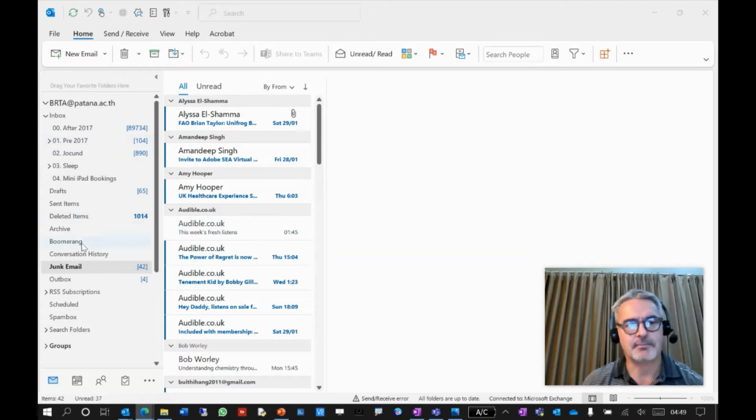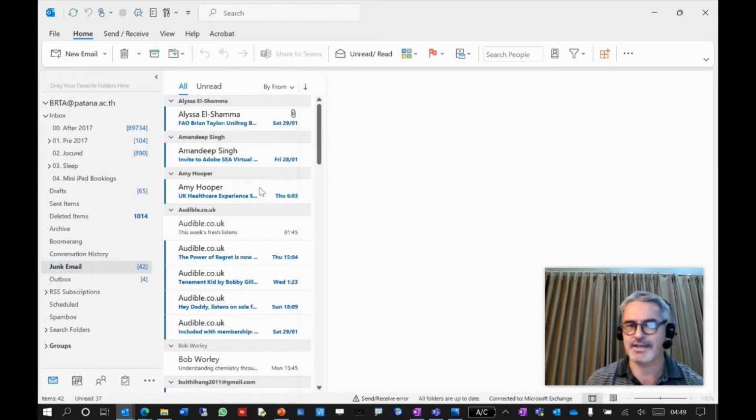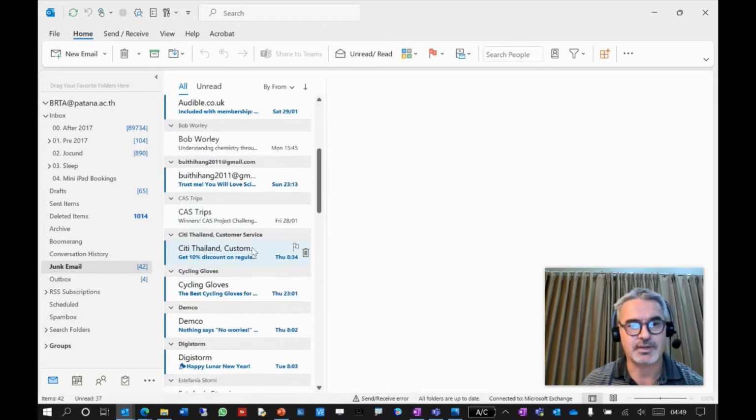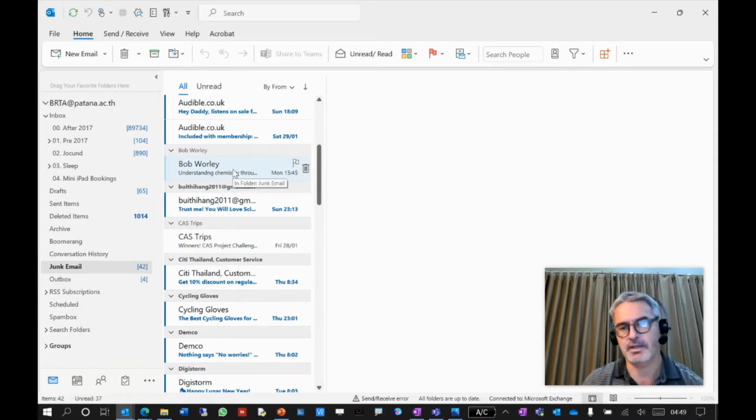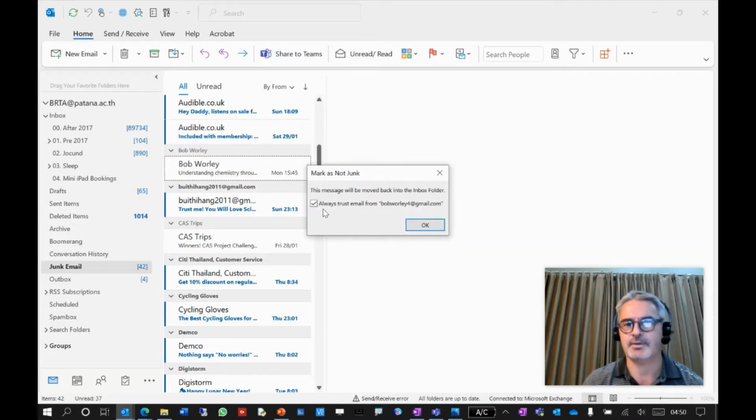Here you can see in my inbox I've got the junk email. What I tend to do is filter these by From. So you can click on this From rather than Date, because it tends to be easier and faster to scan through. So I'm scanning through these. I've got Bob Worley here. So maybe he's somebody that I do want to have in my inbox. So I'm going to right click, and under Junk here, I'm going to say Never block sender. Or I can say Not junk, and if I click on Not junk, it says always trust this email. This message will be moved back into the inbox folder.